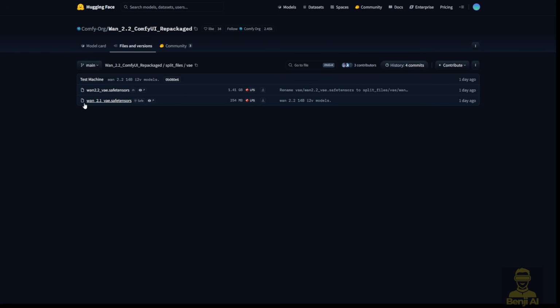The VAE folder is the first thing I'm going to mention. They've also included the Wan 2.1 VAE for Wan 2.2. Don't delete the Wan 2.1 VAE just because you think, oh, we have Wan 2.2 already, so we don't need the 2.1 version. No, you still need it, and you'll see why later.